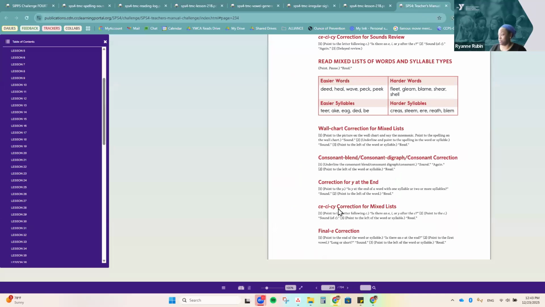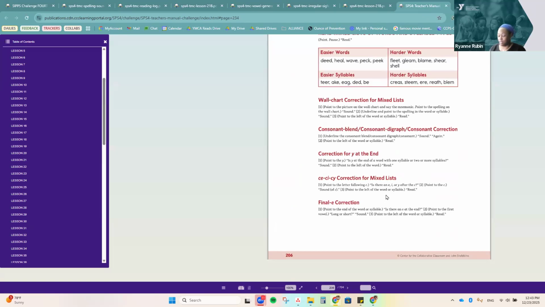Again, same sound practices with the C. And again, I did make that mistake earlier. You're supposed to be giving the sound of the C when you see these, not the sound of the vowel. So this will be s for these.